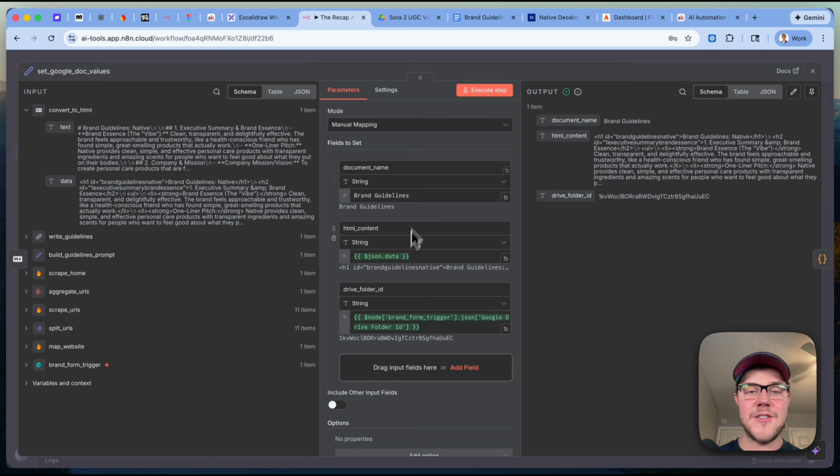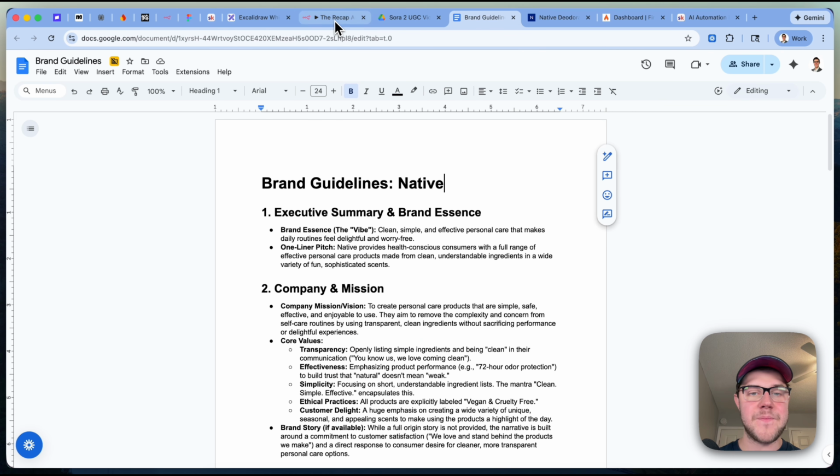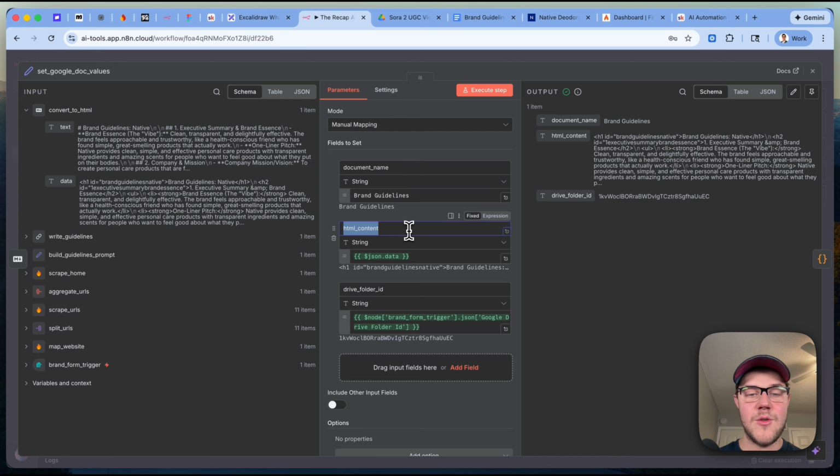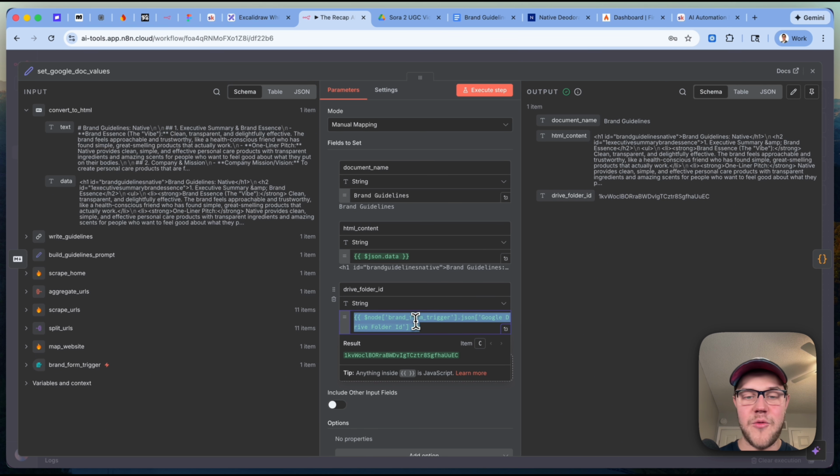The next step is going to be another set field node, where we specify a couple of the important properties necessary to create our Google document. We're going to have the document name, that's going to be the title of this. We're going to have the HTML content, which is what we just processed from before. And then we have the drive folder ID, which is what we grabbed from our initial form trigger when we kicked off this part of the automation.